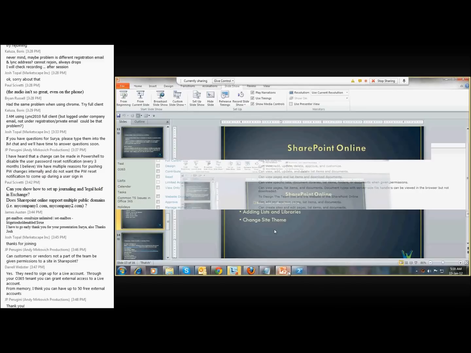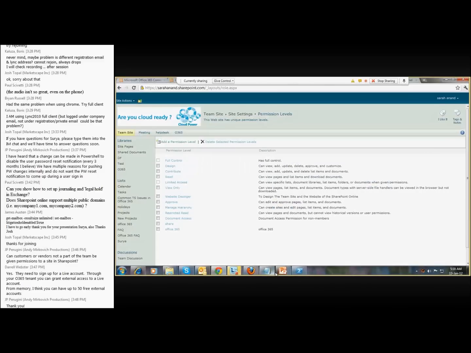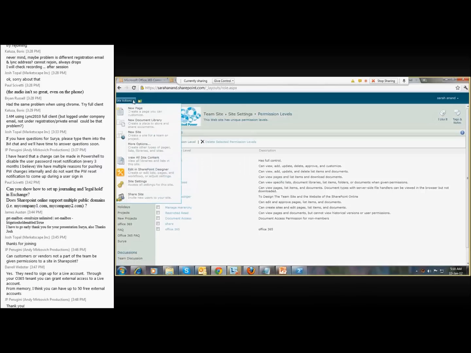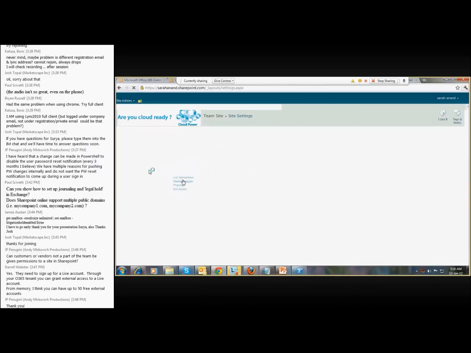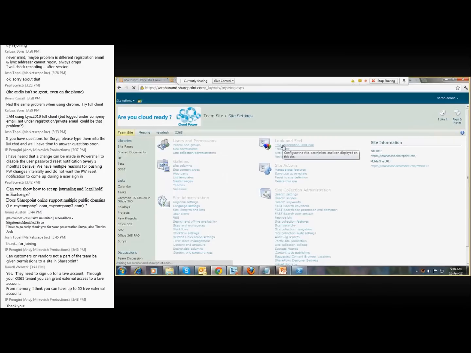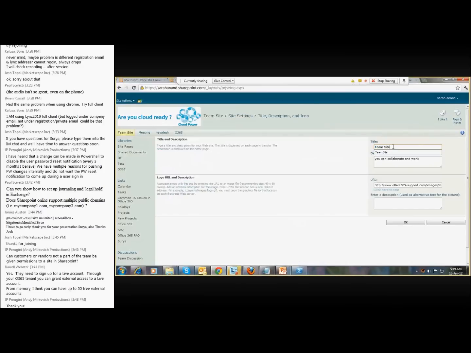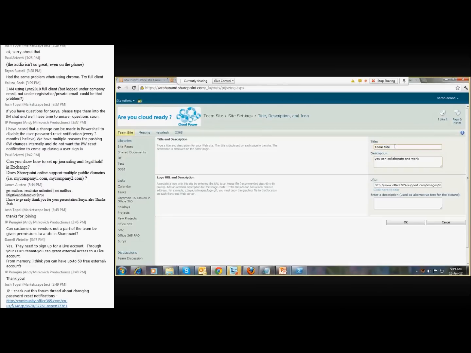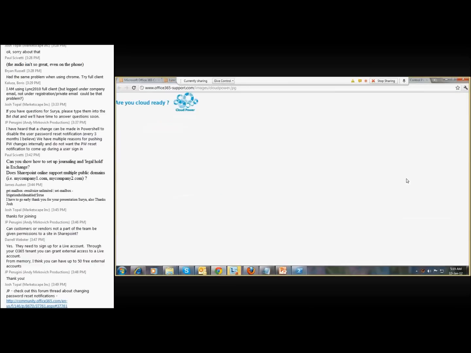Next we are going to see about changing the logo and the description of your team site. To do that, click on Site Actions, Site Settings, and click on Title, Description and Icon. I'm already here, and I already have this description and the title here, Team Site. You can change the title if you want. Just give the description, and you need to give the URL of the image. You can just click here to test.